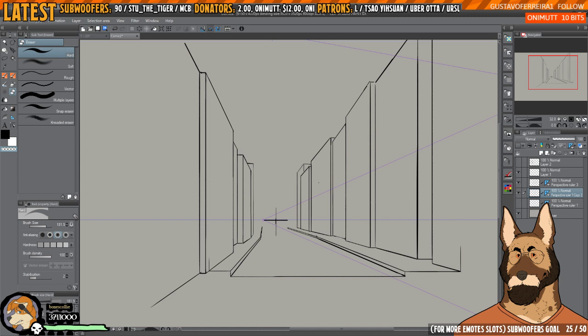Or if we're ignoring one of the perspectives, normally the vertical vanishing point, the zenith, and the other one, which I always forget. If we're ignoring those, then height doesn't matter that much.